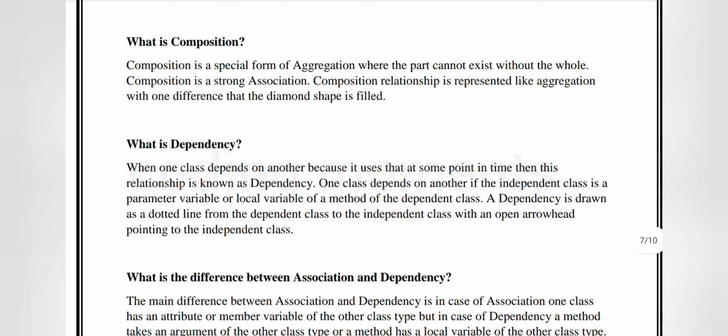What is dependency? When one class depends on another because it uses that at some point in time, this relationship is known as dependency. One class depends on another if the independent class is a parameter variable or local variable of a method of the dependent class. A dependency is drawn as a dotted line from the dependent class to the independent class with an arrowhead pointing to the independent class.